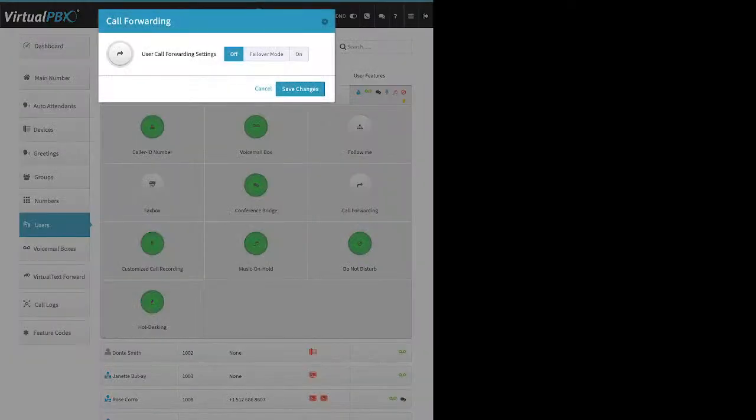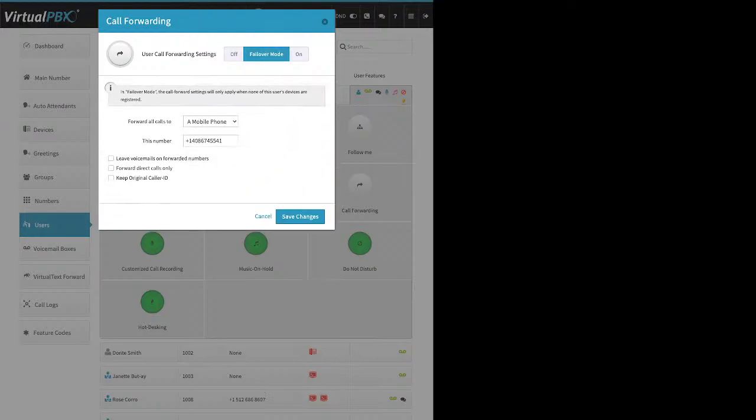Call forwarding, you have off, on, or failover mode. Your staff members can turn call forwarding off or on their own. They can either do that directly from their VoIP phone using a feature code, or they can do so on their user portal. Failover mode is something you would have to set up for them, and this would be for your VoIP phone users. Basically, what failover mode is, if their VoIP phone goes offline for whatever reason, and a call comes into them, you can have the system automatically forward the call to a different phone number.